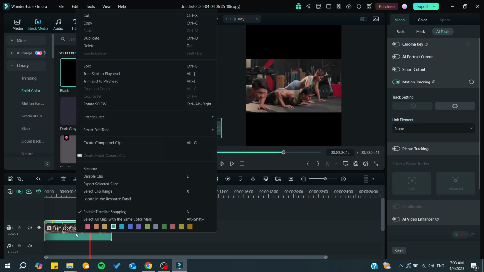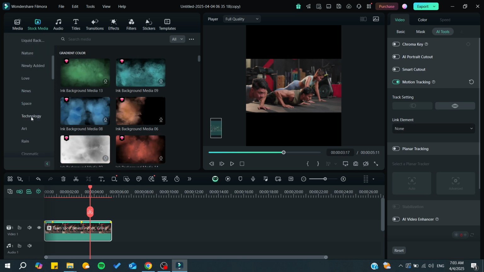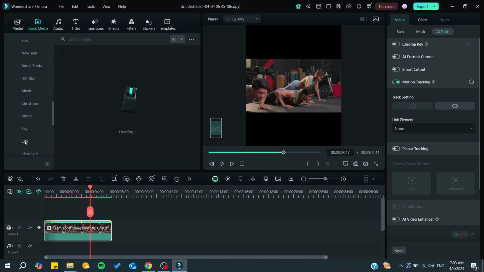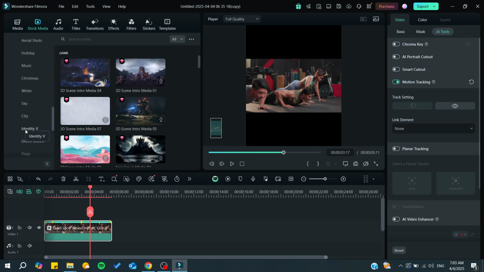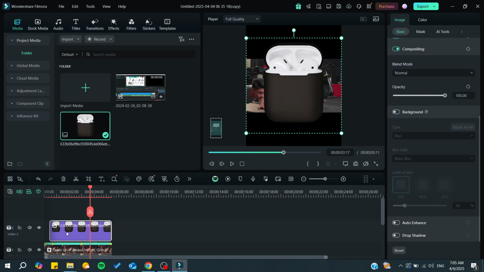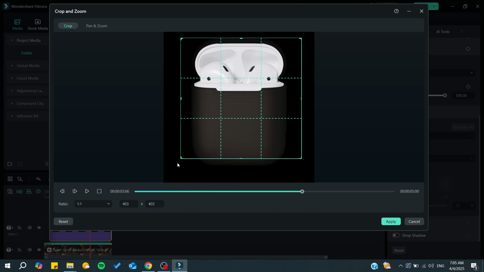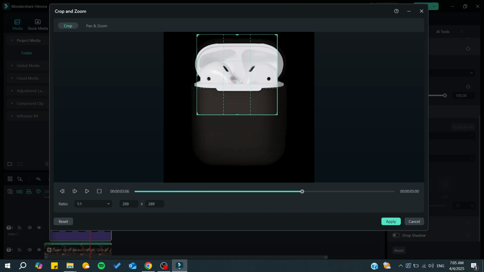I'm just going to right click on the video, and basically we will need to have a frame of it, and let's choose any other image that we have here, for example a game or anything, and I have added this image. So basically you right click on it, and here you will find crop and zoom. So now we want just to crop the image to show just this part.